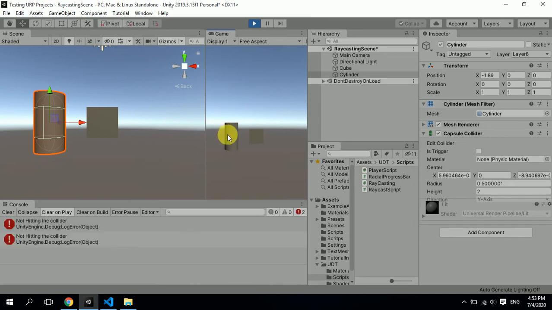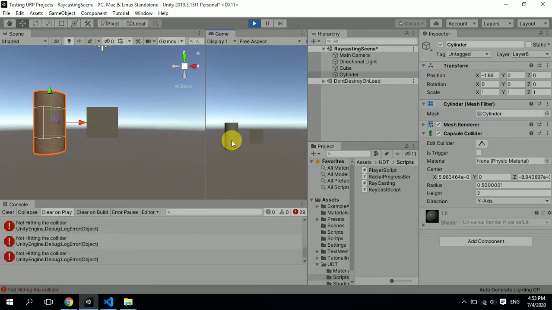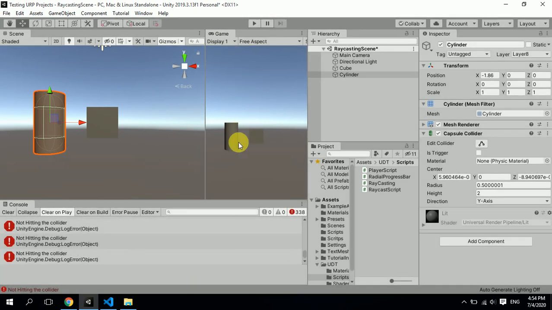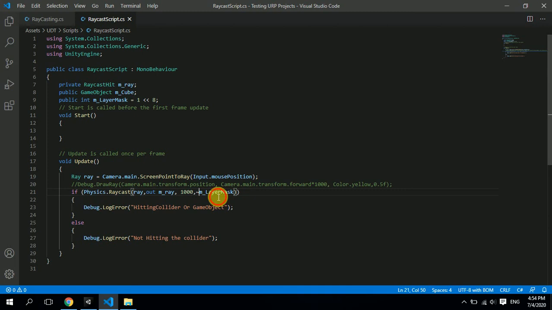So now it's not hitting a collider even if I press on this cylinder, which is in layer 8, and when I move my mouse pointer on the cube, I am getting a log error called hitting the collider, which is not in the 8th layer. So what we have basically done is we have excluded the 8th layer here.